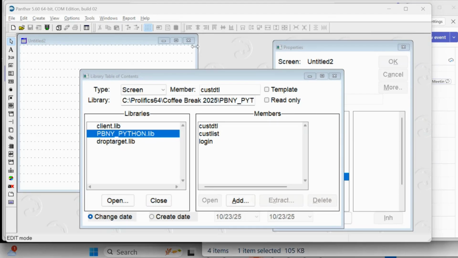Okay. So there are three screens in this library, and there's a login screen which I'll open to show you first, and then there's two other screens which represent basically a master detail type of thing. And let me just show you how it works.